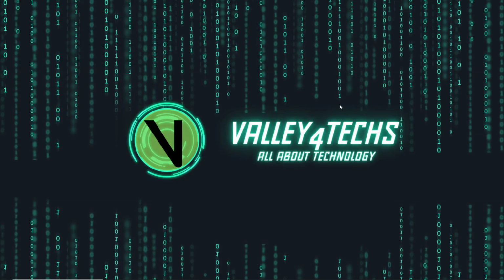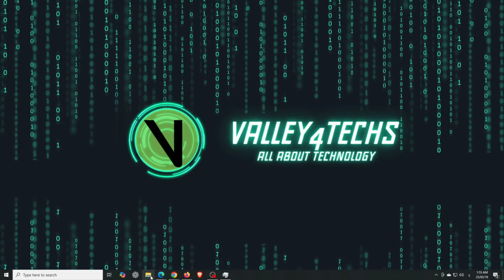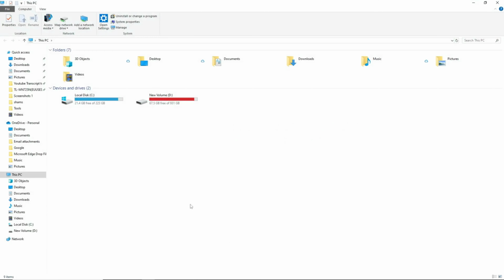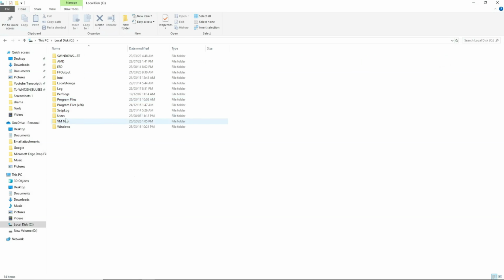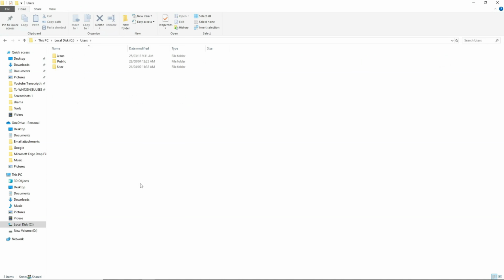Deep in your computer's hidden folders, Word stashes temporary copies of your work, even if you never hit save. Here's how to find them. 1. Open File Explorer. 2. Select C partition. 3. Select the Users folder. 4. Select the folder with the name of the user you are working on. 5. Select the folder named AppData.